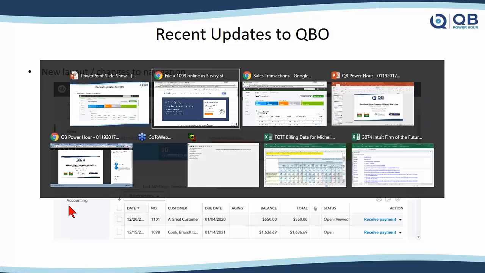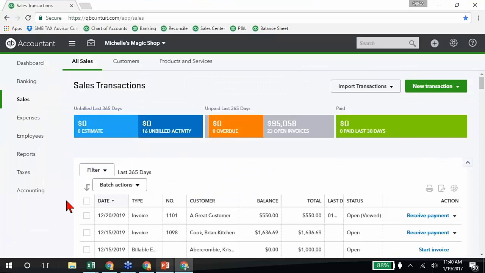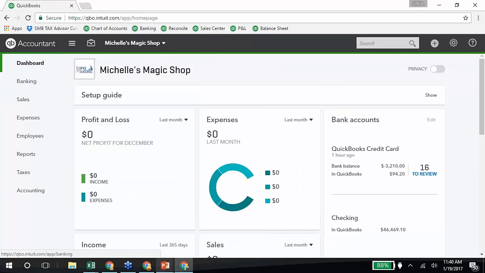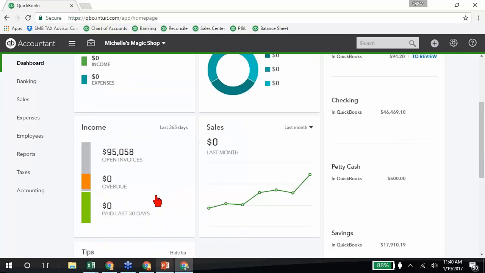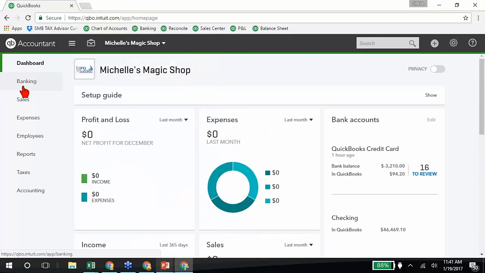So what I'm going to do is go ahead and log into that one. So over here I've got Michelle's Magic Shop. I had to come up with a name. So I've got a new company with the new layout here. So our dashboard over here, they've kind of changed that a little bit. There's not any real information out here, not a lot. So the dashboard's updated a little bit.